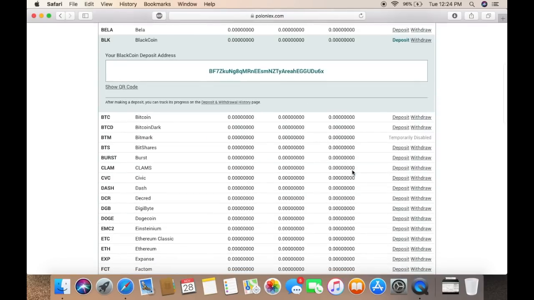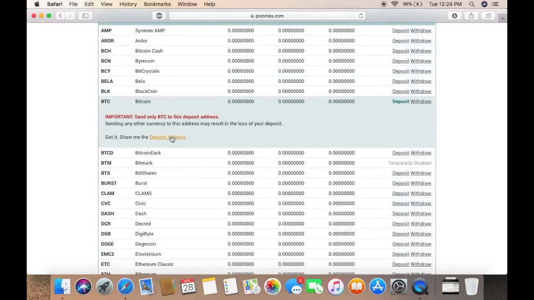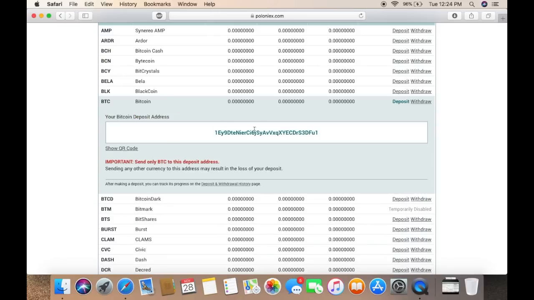Same thing for Bitcoin. I'm going to click deposit and go to deposit address. This is my Bitcoin deposit address. So from Coinbase, I'm going to enter this address and say, please send me 10 of my Bitcoin from my Coinbase account to my Poloniex account so that I can, you know, day trade or play around with it.